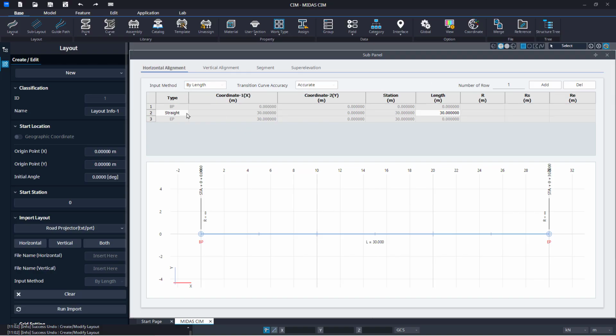Under the by length option, you can define the type of alignment as straight, arc, clothoid, and cubic parabola, in which you don't need to provide any radius of curvature in the straight part, while in the arc you need to provide some radius of curvature to define the layout. Under the clothoid and cubic parabola options, you need to provide the radius start and radius end for that particular length region. If you want to add some rows in this alignment, you need to set the number of rows. Let's say I want to add 4 rows in this layout profile. I will click on add.